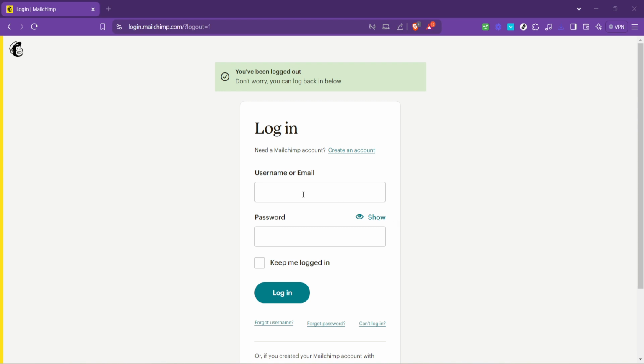First things first, you need to log into your Mailchimp account. To do this, simply go to the main login page of Mailchimp. It's crucial you start here because every step that follows is dependent on you having full access to your account.